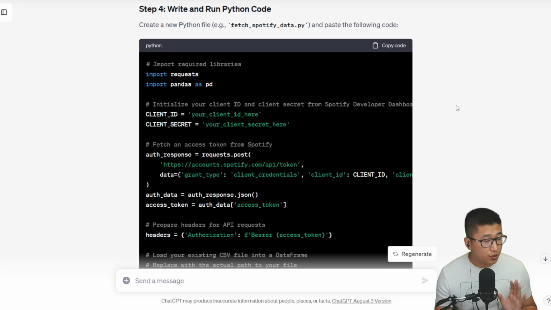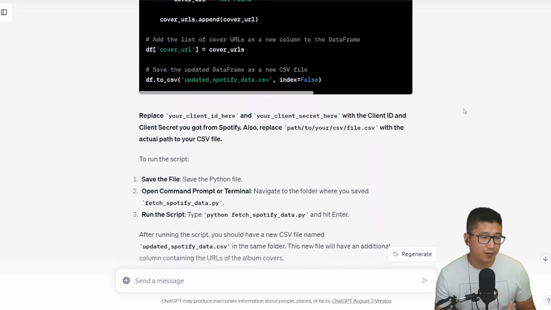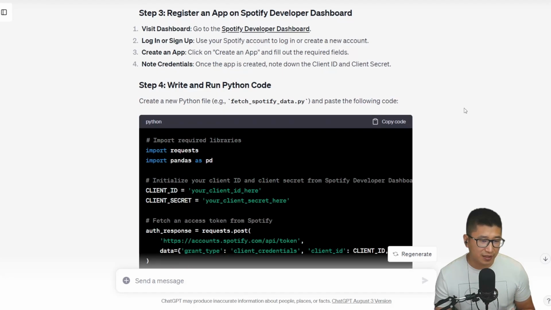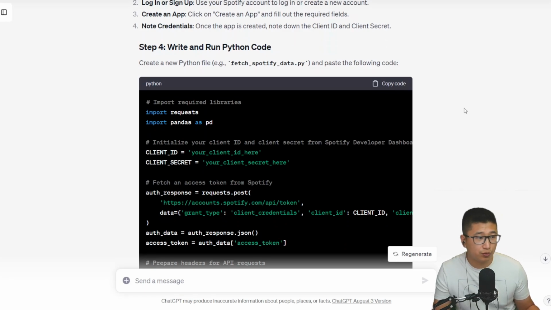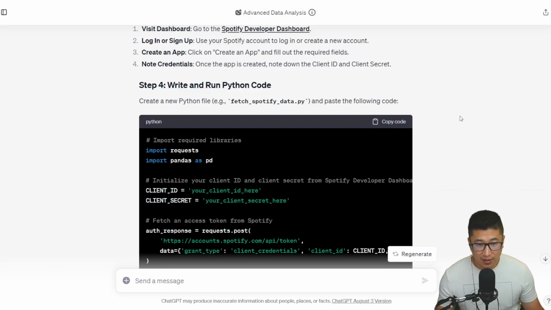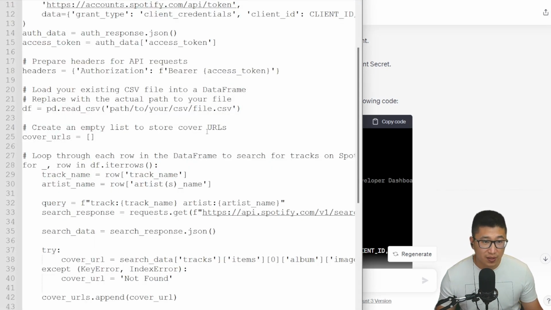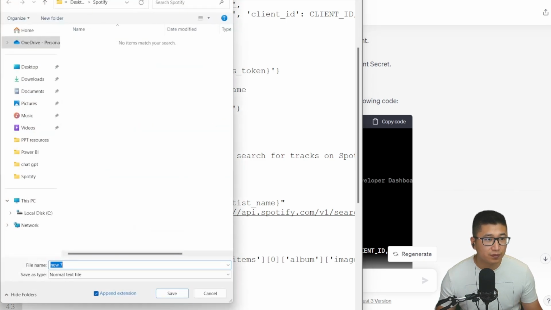It's all free, there's no need to worry about this, but you do need to have the client ID and secret yourself, otherwise this code will simply not run. So the last thing that you're going to want to do is to copy this code into a text editor like Notepad++ and then save it as a Python file.